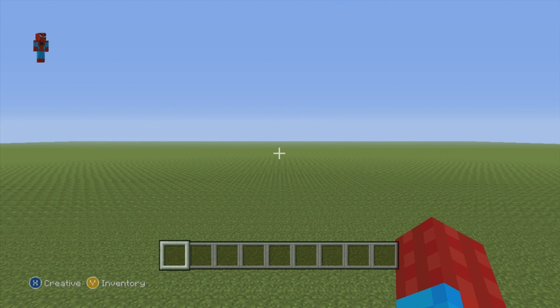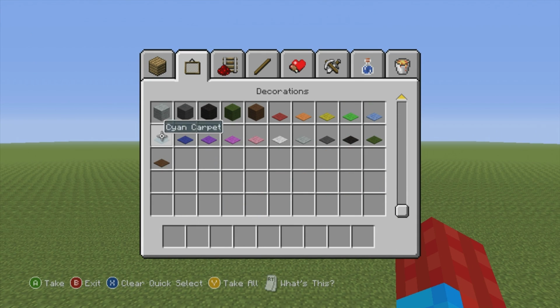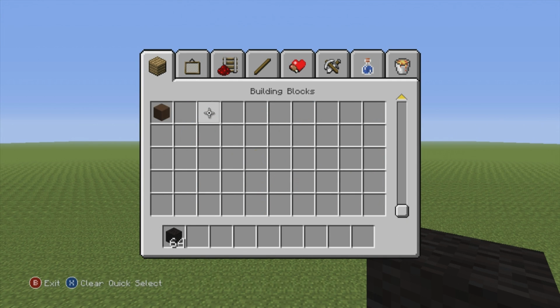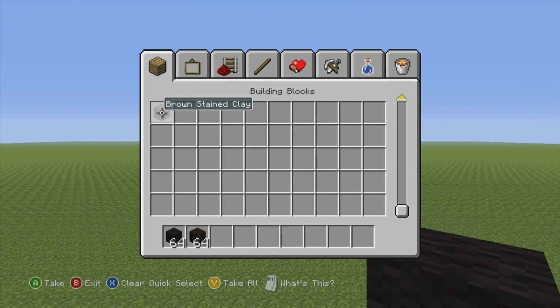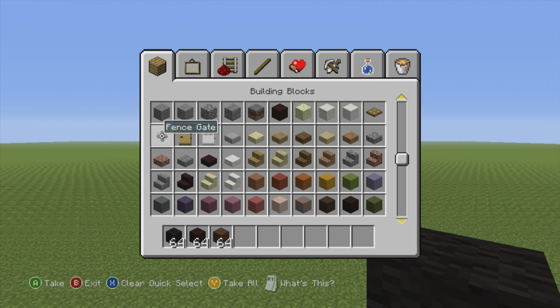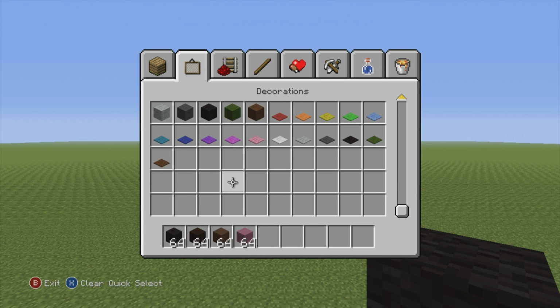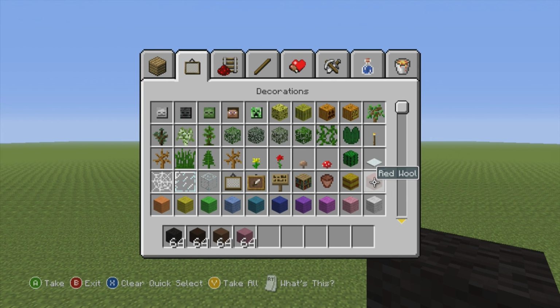But now that all of that's out of the way, if you want to make the apple, here's what you're going to need. You will need some black wool, then grab yourself some black stained clay, then some brown stained clay, then grab yourself some magenta stained clay, then finally grab yourself some red wool.